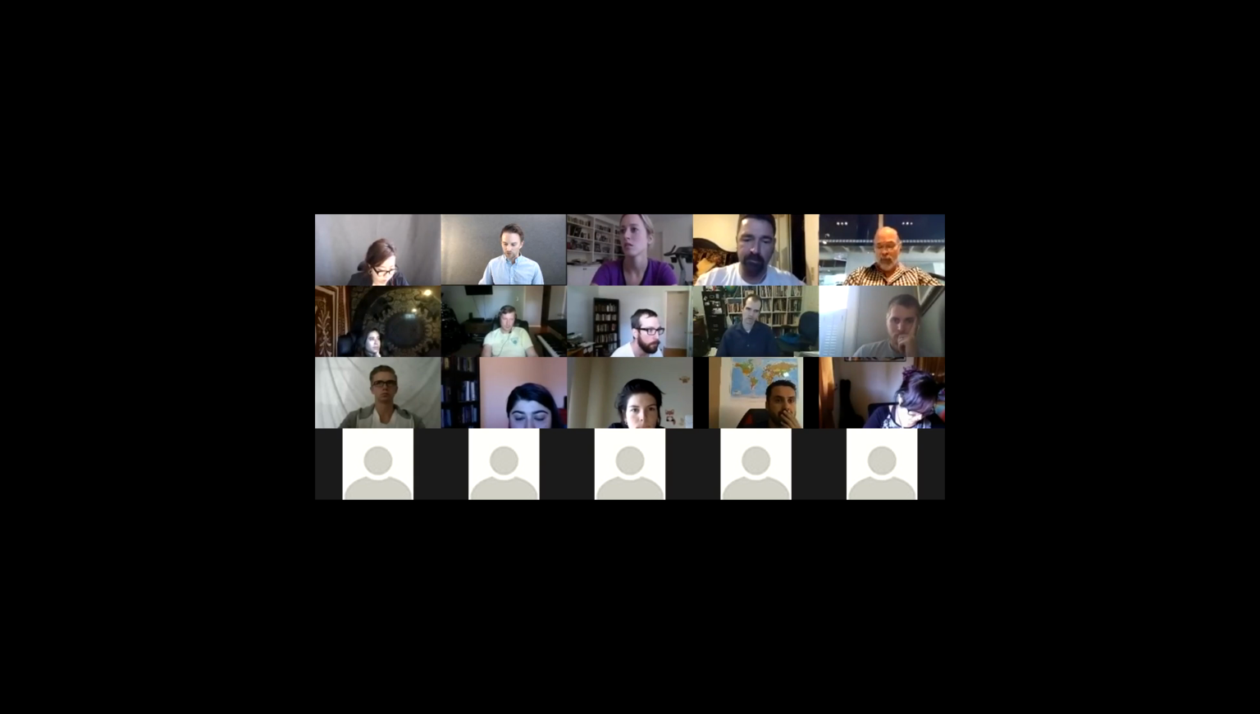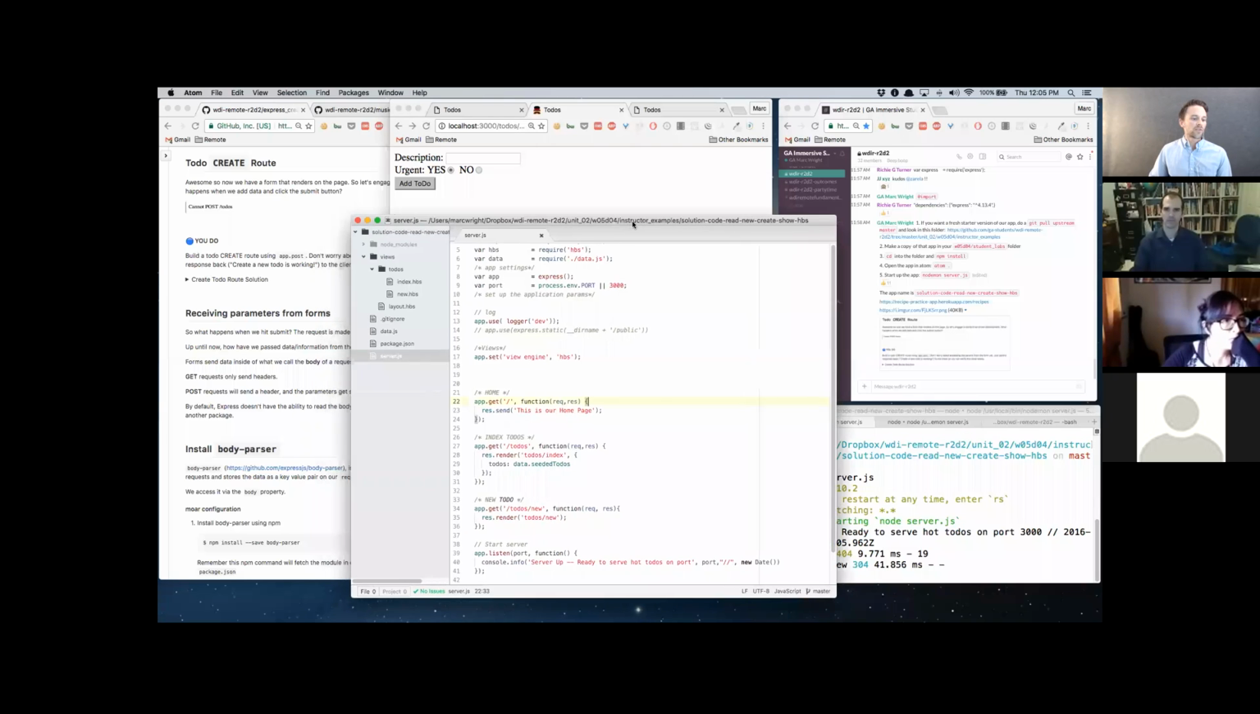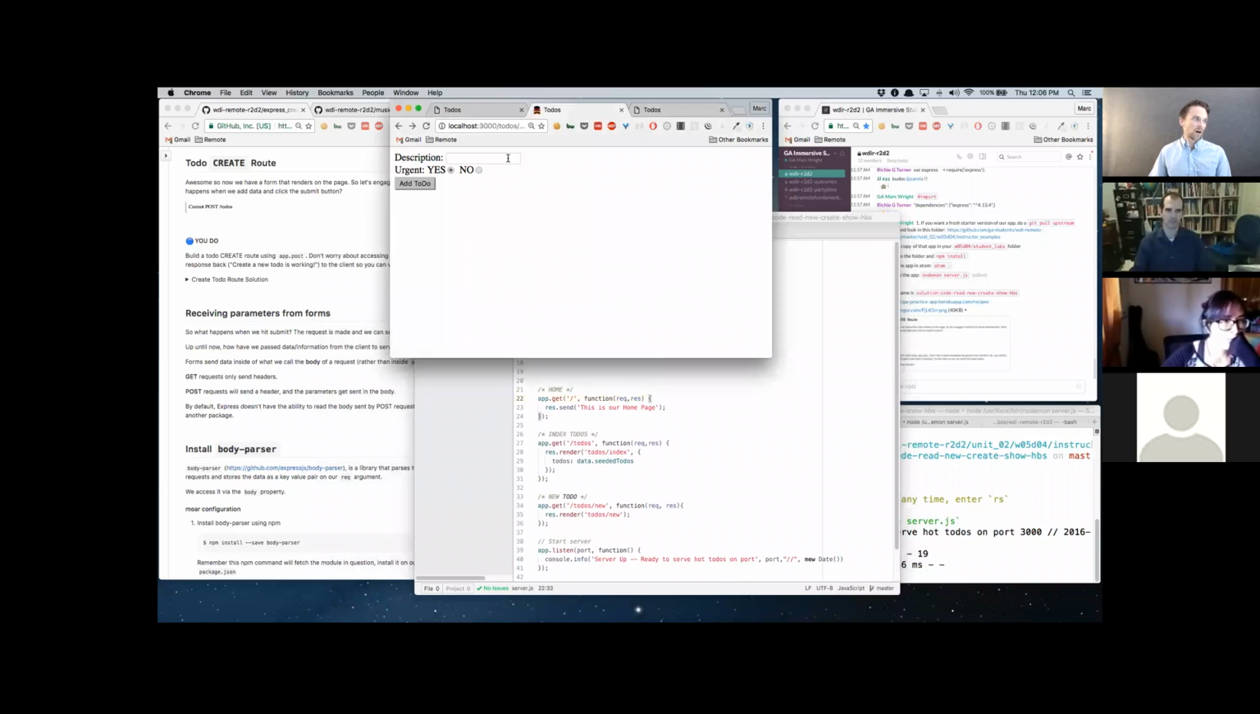I'm going to go ahead and share my screen, and we'll take a look at where we left off yesterday. So yesterday, right before lunch, the behavior that we should be getting is we were able to render the form within our new view for to-dos, which is right here. Make that a little bigger.